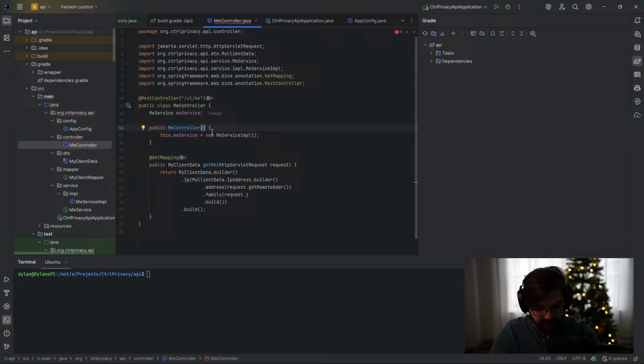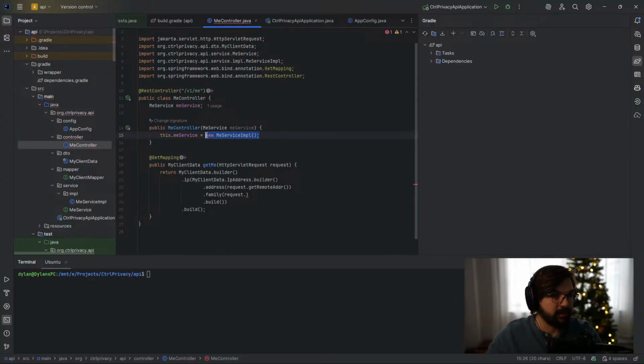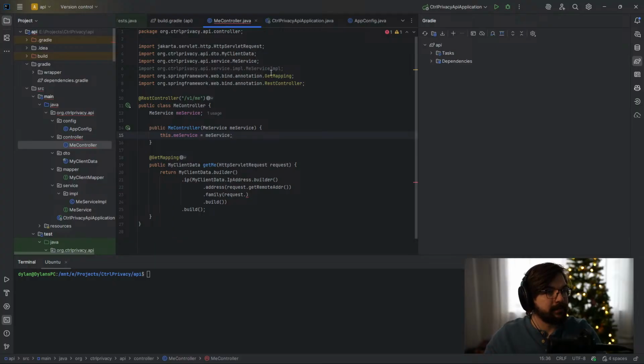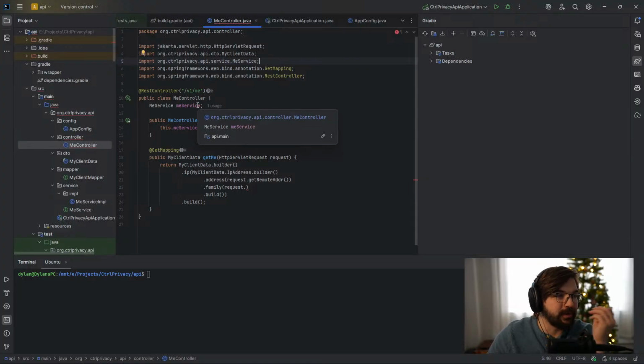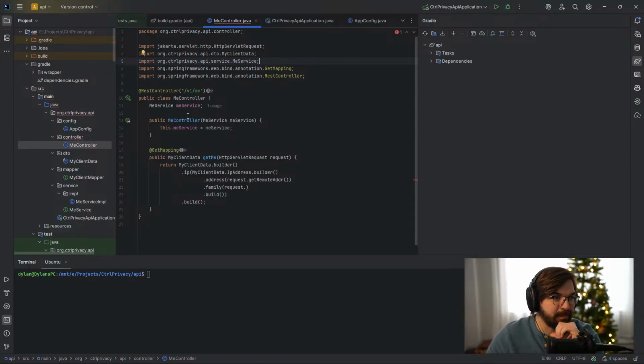We should have me service, me service. This will just be me service. I'm really testing my knowledge right now on my Java dev. I do it every day, but I have so many examples to pull from. It's been a while since I've had to do this from scratch.